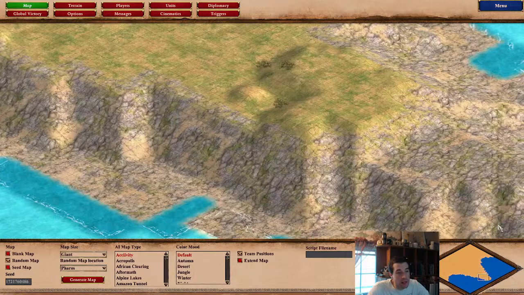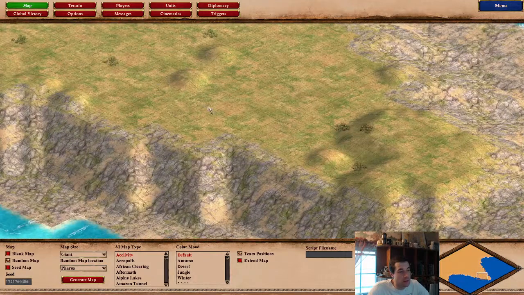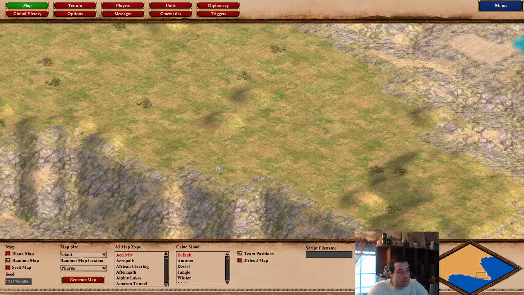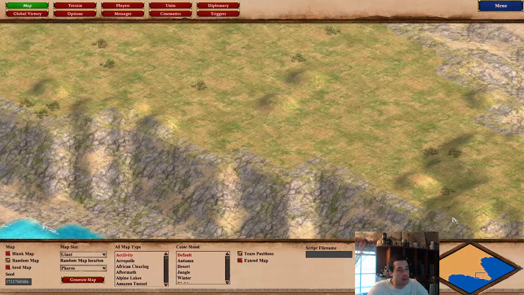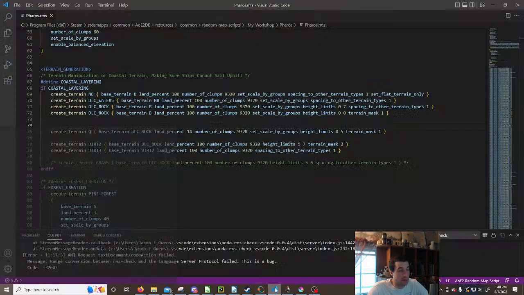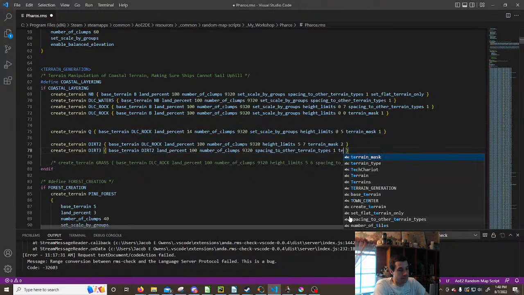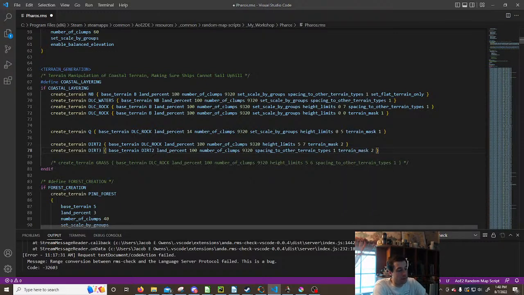So we can sort of see a transition here between rocky dirt 2. Is that masked? I can't tell if it's masked. Let's check. No, we never masked it. It could be fun to do though. Terrain mask 2. And we'll give it one more space, I think.